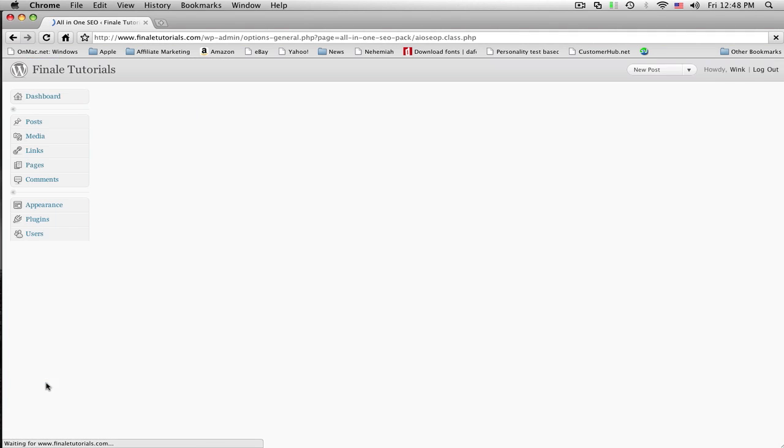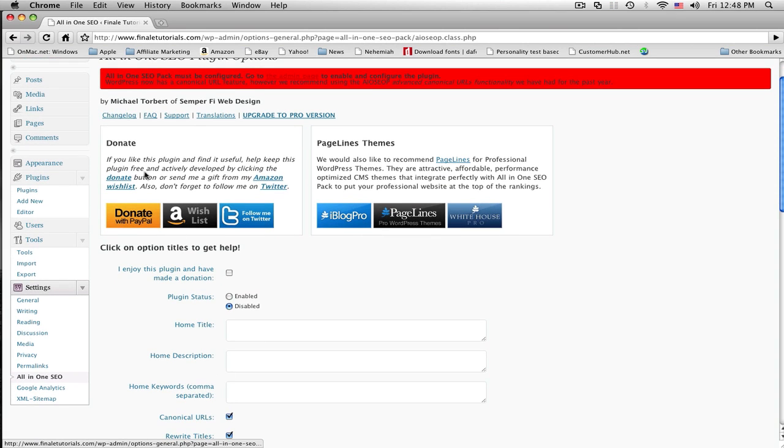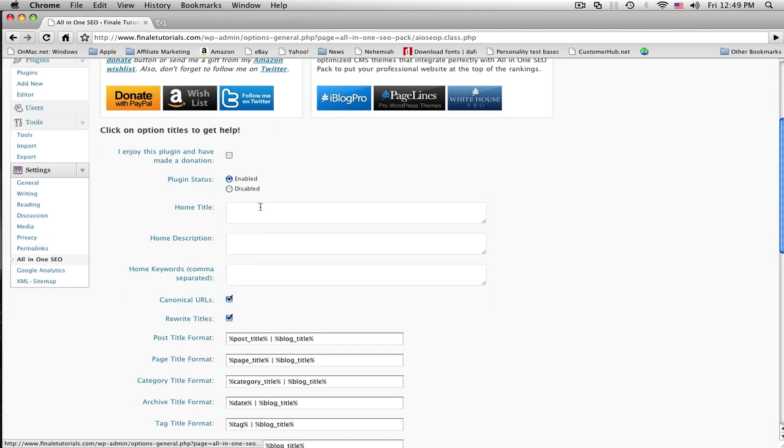So let's click on that down here, and the first thing they're going to want to do is try and get you to donate. And you should consider doing that because it's a very good plugin. And then they also want to sell you some of their themes. Now, again, a theme in WordPress is kind of like the suit it wears. Go on down here and click Enabled Plugin Status. That's the first thing. Enabled. The home page title is going to be the same thing, Finale Tutorials.